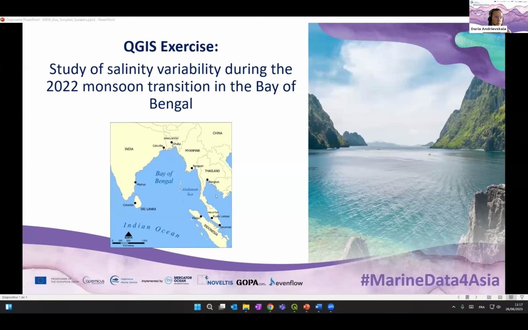And seawater salinity, which we're going to study today, is one of the main ocean parameters, and it is influenced by the monsoon because of rainfall and river runoff. Seawater salinity is the concentration of salt dissolved in water. So of course, if we have a freshwater input from rain and rivers, we will have an impact on the salinity itself. That's what we're going to look at.